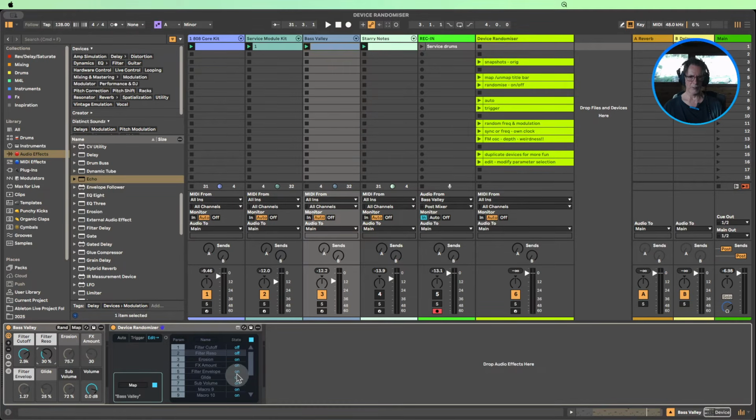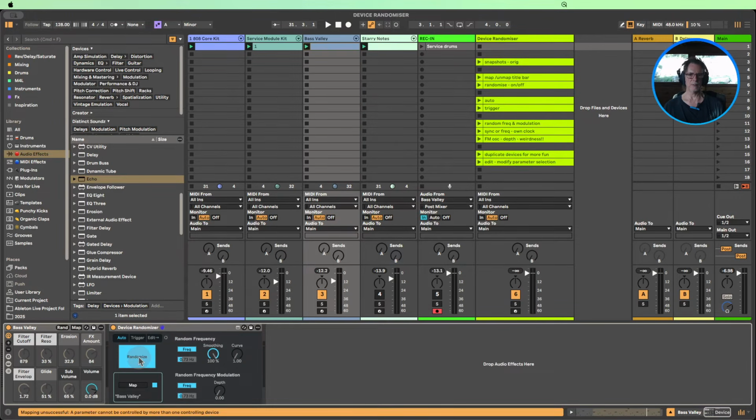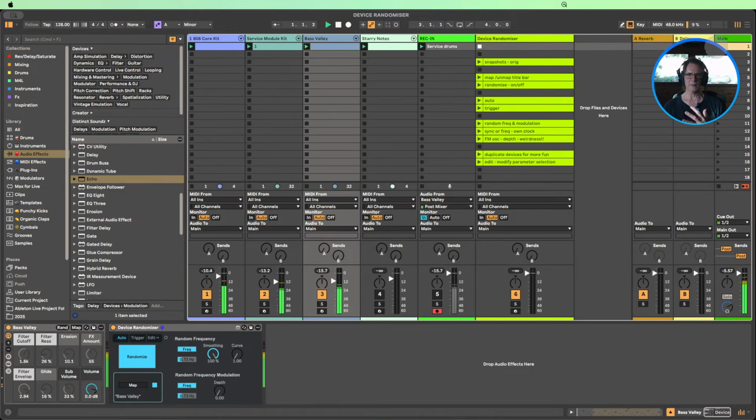Maybe filter envelope, I'm also going to turn off, so I've got control over that. Glide also maybe off. And then we leave erosion, FX amounts, subvolume maybe off as well. And the glide, did I take that out? No, I'm going to take that out. And so we can add any of those back in, but I've just simplified it a little bit, right? So now it's still randomizing, but a lot less of the automatic settings.